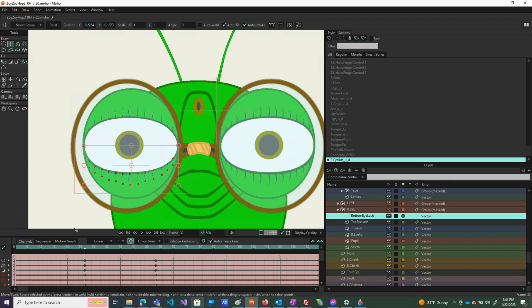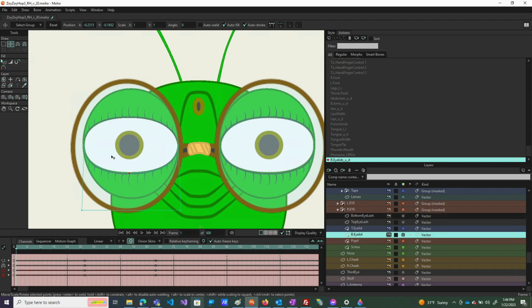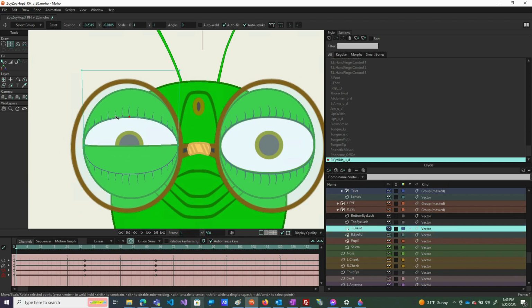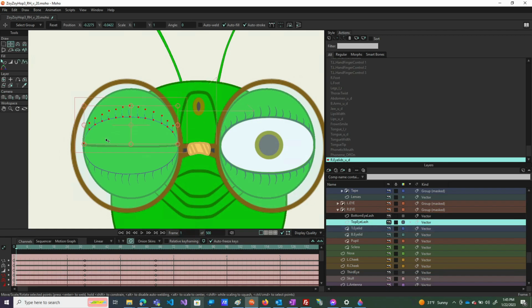Now we're going to go to the closed position for this eye. And we want to bring the bottom eyelid up. So T and bring this center point to the center of the pupils. Top eyelid, similar situation. And then the eyelashes, holding Alt, drag down until they're all flat, and then bring it down.